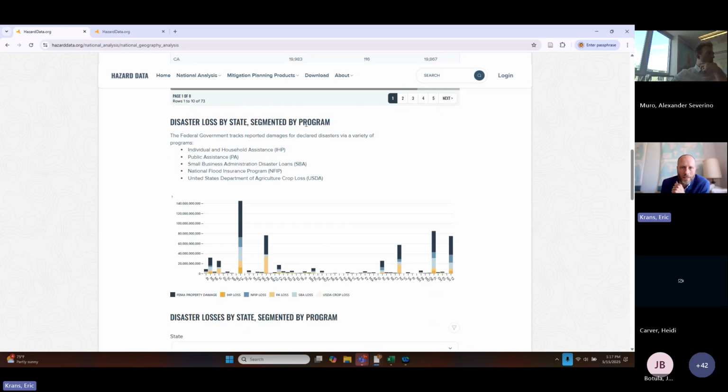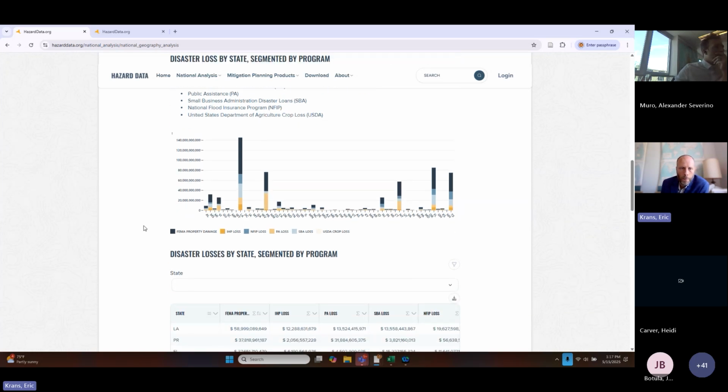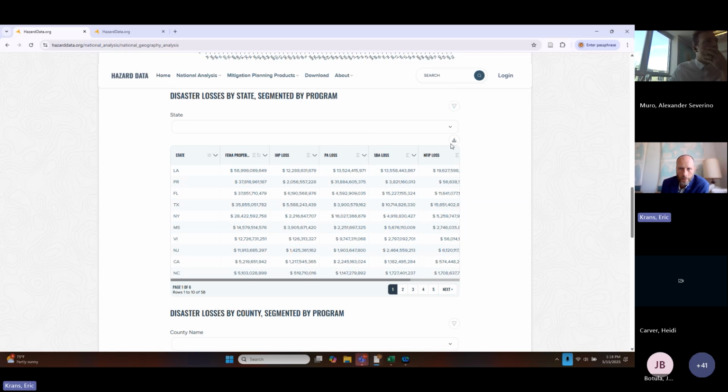Disaster loss by state, segmented by program. So this is now a visualization that shows a little bit more about the relationship to the FEMA declaration data that comes from OpenFEMA. So we have information available on individuals and households. We have NFIP loss, public assistance loss, SBA loss, and USDA crop loss, all located here as well. So you can access that kind of information about disasters. And so we can provide losses by state segmented by those programs if you're interested here. Again, downloadable.